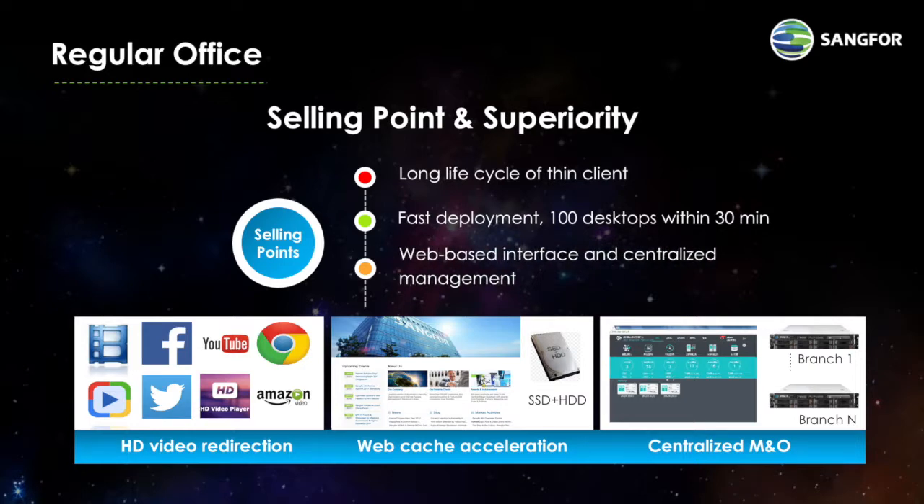At the same time, we know that in the average office, video playing and internet surfing are the main users' operating behaviors. In order to enhance the user experience, we invented video redirection and the internet cache equalization technology. This acceleration technology not only significantly enhances the high-definition video playing experience and web browsing speed, but also reduces the resource consumption of the server.